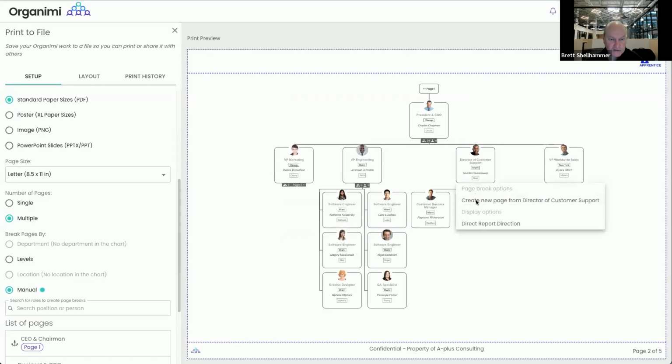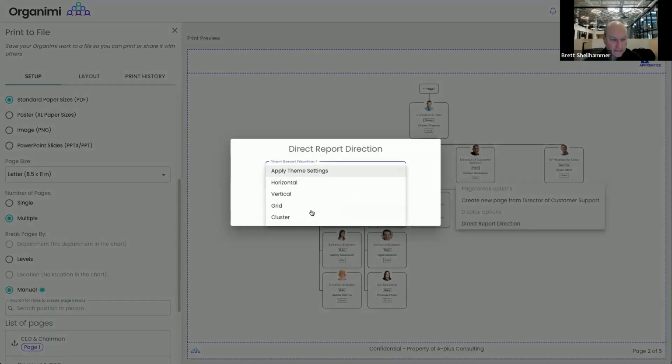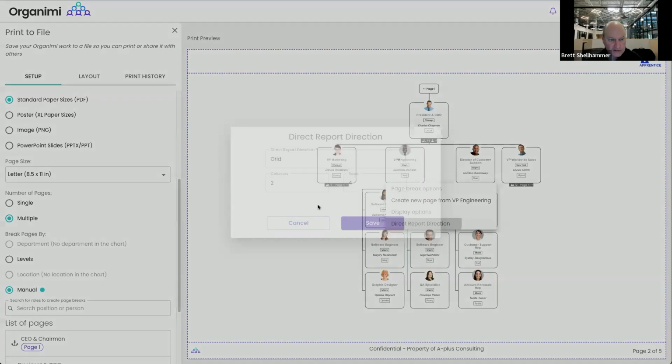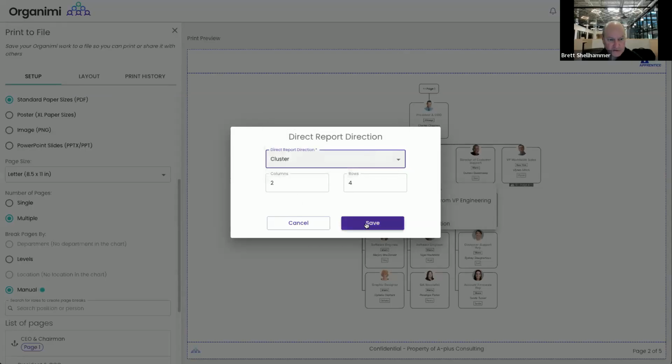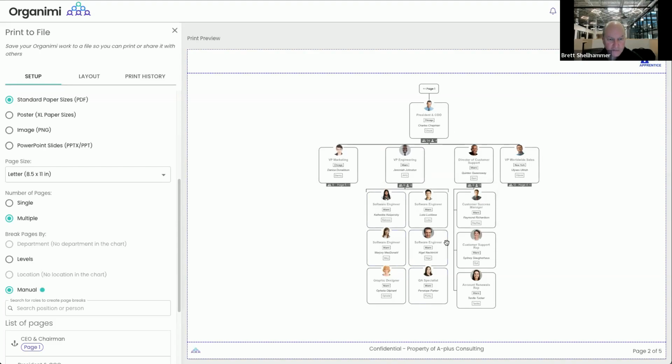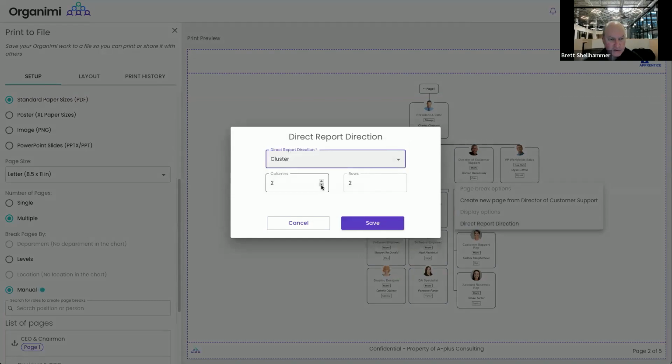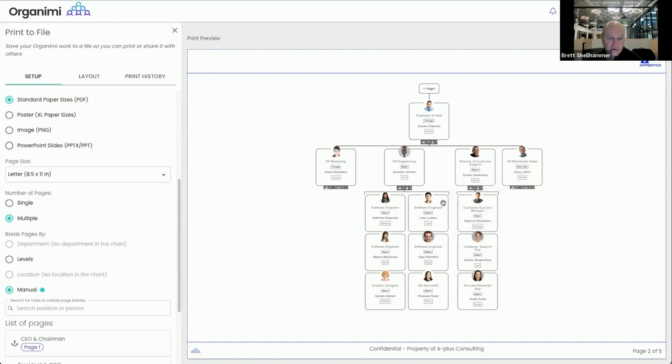I'll set this one to be vertical. Again, so I'll just use the vertical there. There's also a new setting we have here called cluster. So it takes away the lines for people in the bottom reports. So you can kind of play around with this. This is going to be 1 column then, and 3 or 4 rows. And so you can kind of play around with the page.